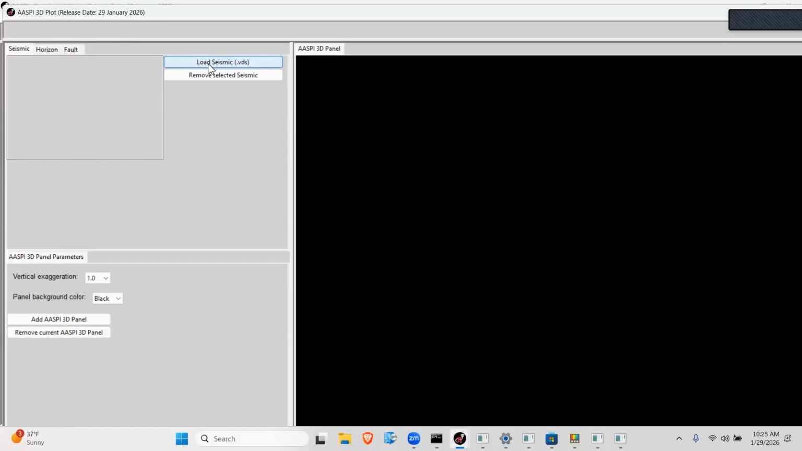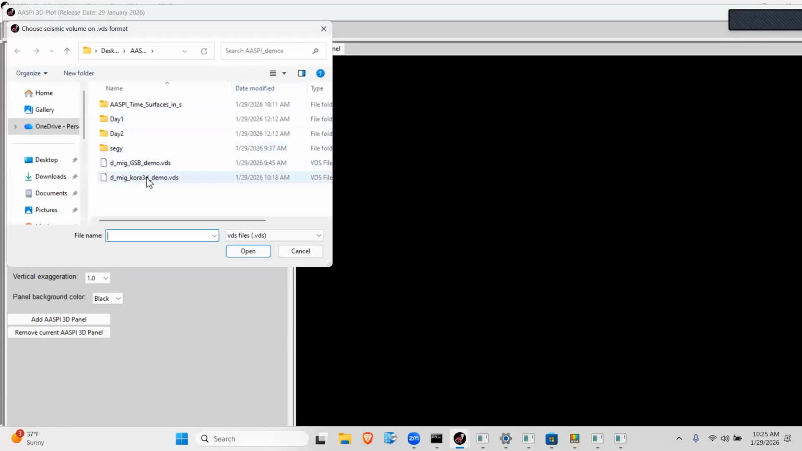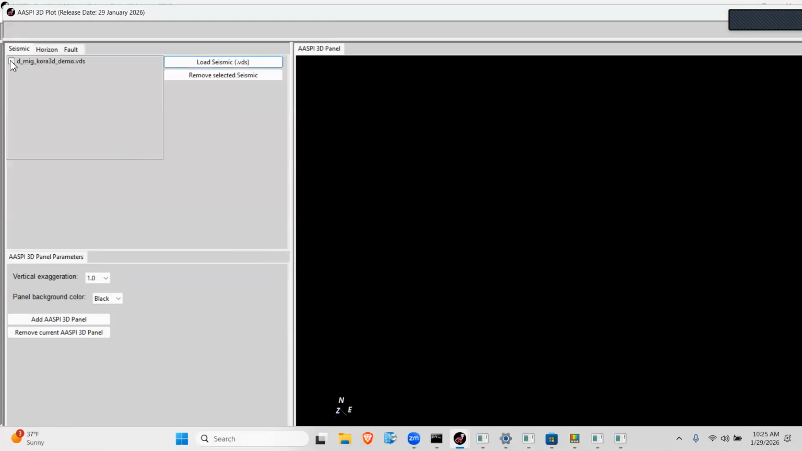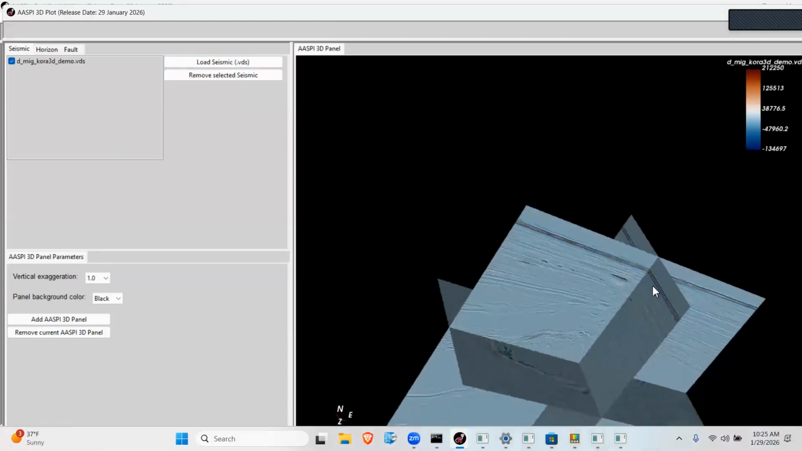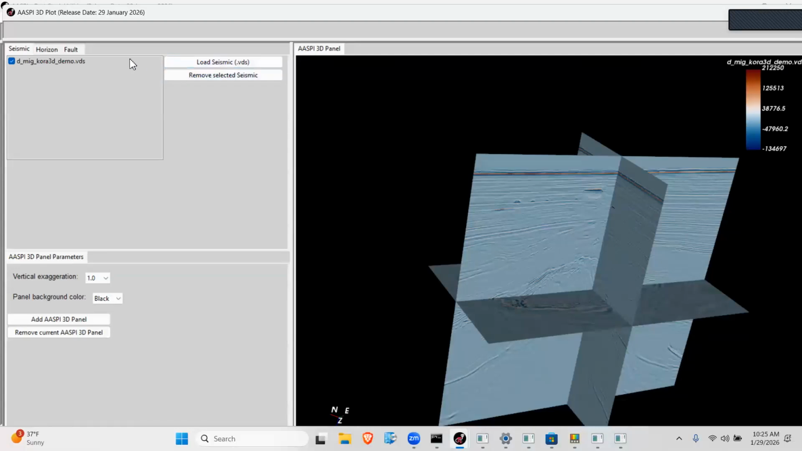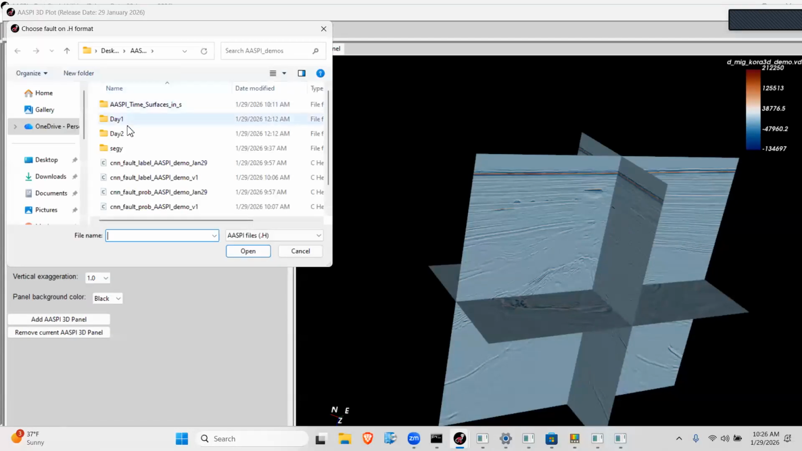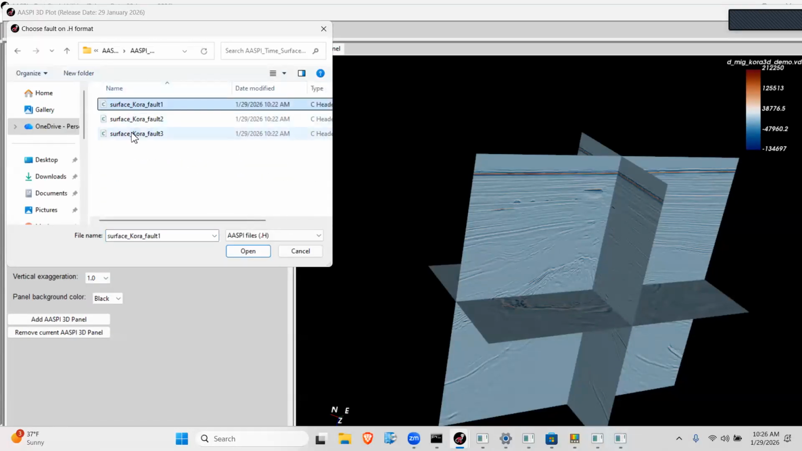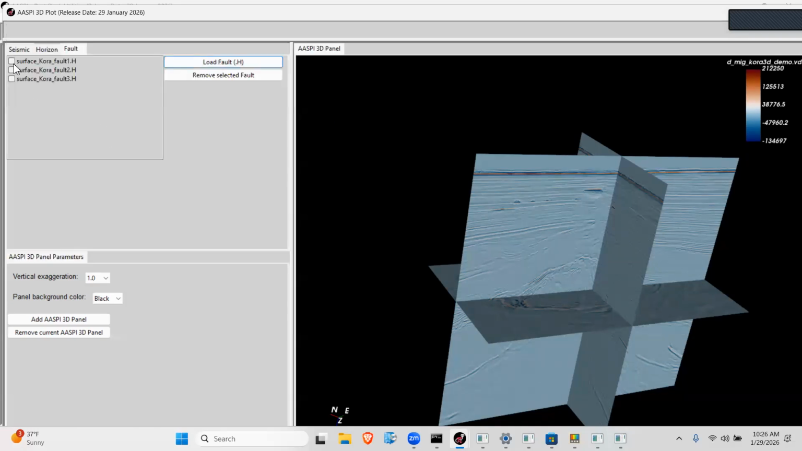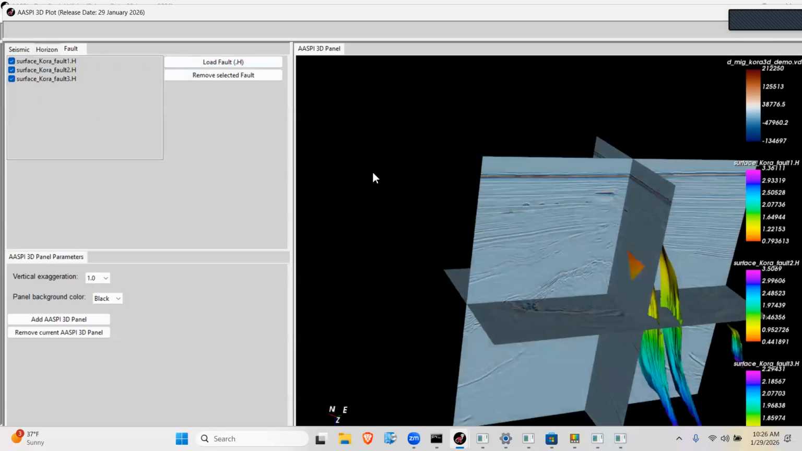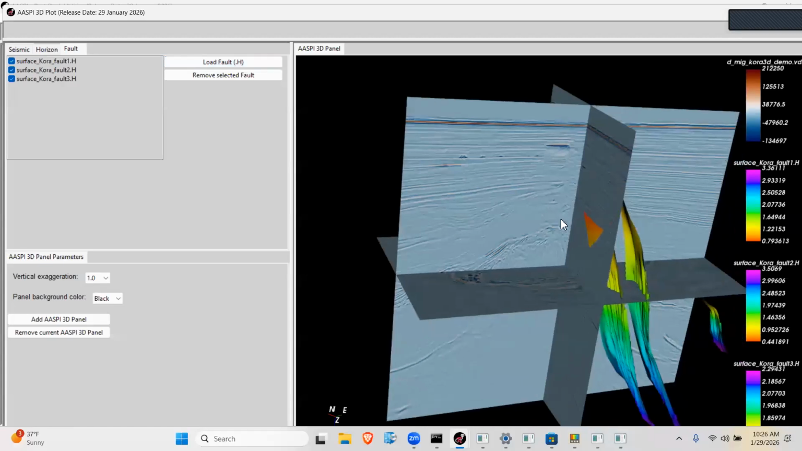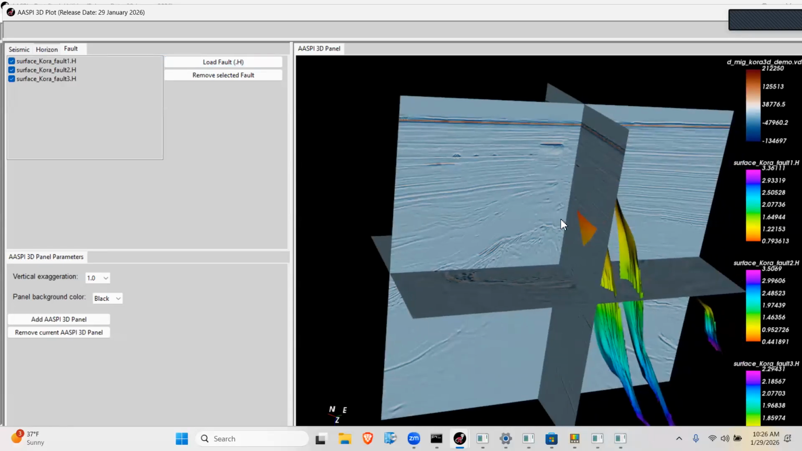So I'm gonna load the seismic. I'm gonna select Cora. It's loaded. And then I'm gonna go to the faults. Let me see if it works. Okay, so what happened is, because I mixed the volumes, now it's giving me an error with the faults.